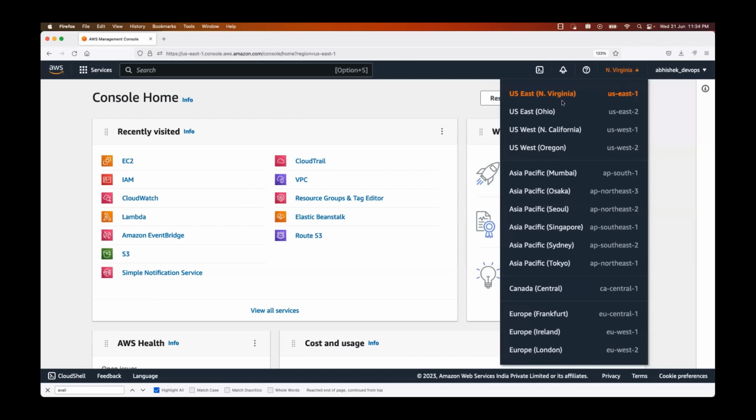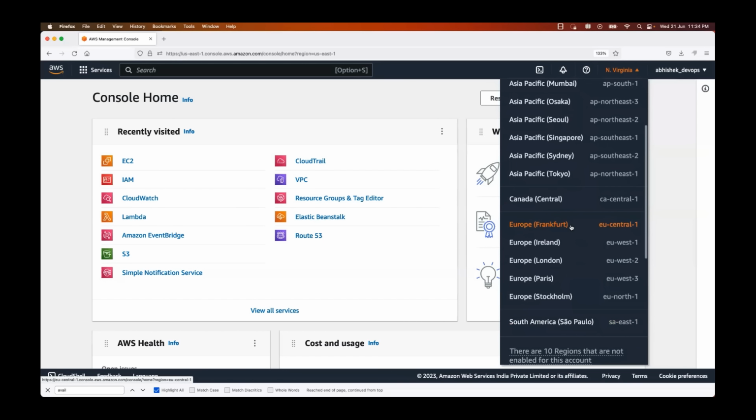Or let's say your customer is in Germany. So they'll ask you to create within Germany. There is a region called Frankfurt, right? Frankfurt is in Germany. So you will create your EC2 instance in Germany so that your customer feels safe.